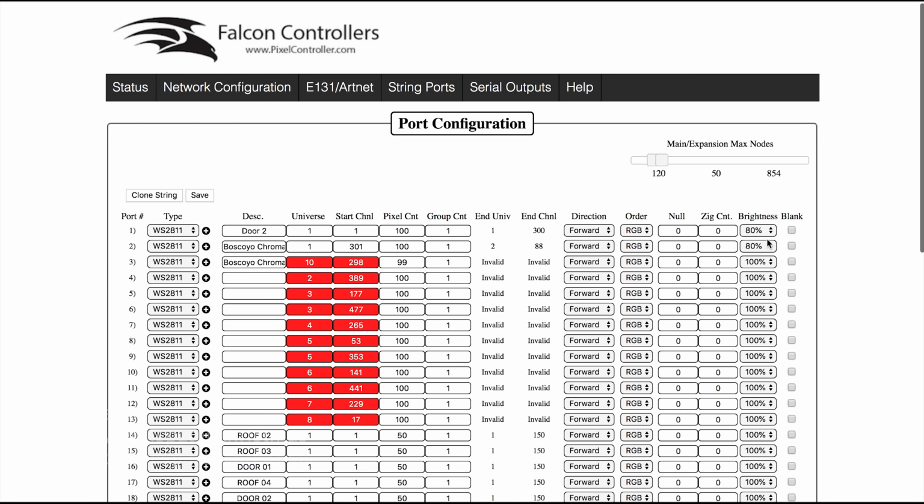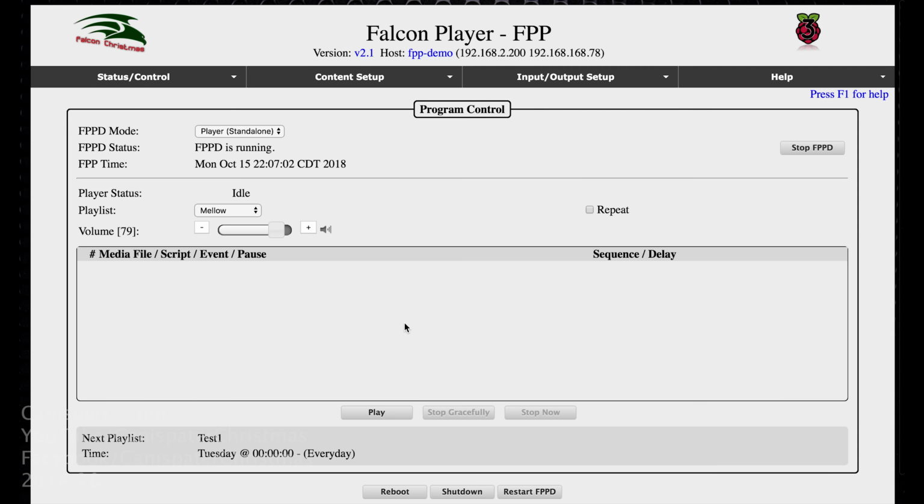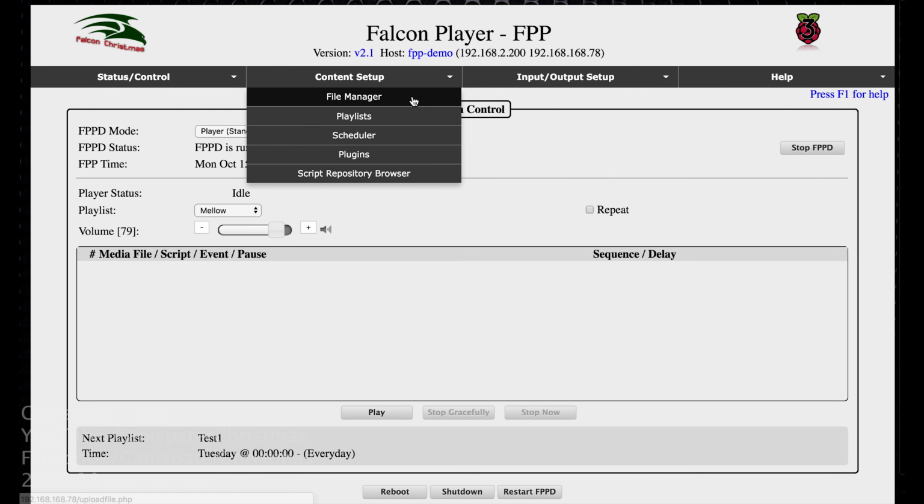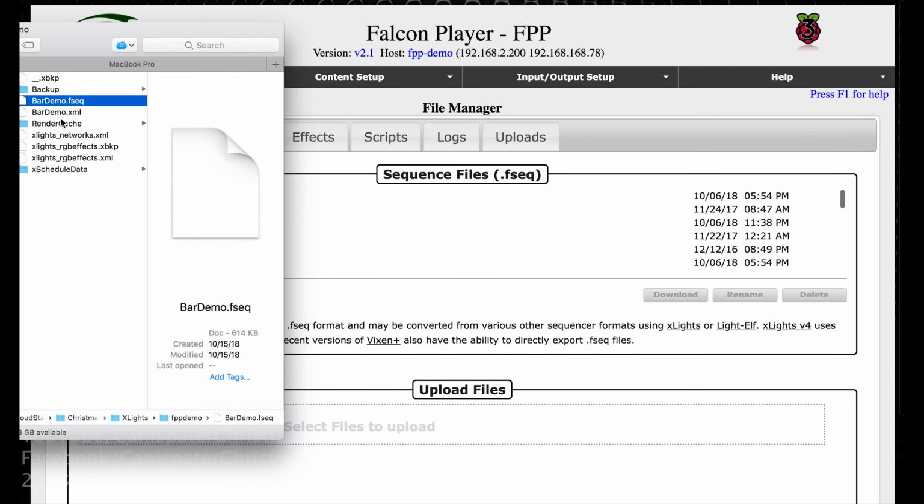And then I've got these set for 80%, so we will stay under the 5 amps max if we go to all white. So that is how the controller's set up. That's how Xlights is set up. The Falcon Player is set up. And so now if all this works, over to Falcon Player and go to the file manager.